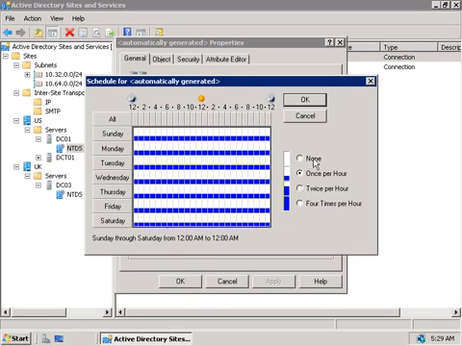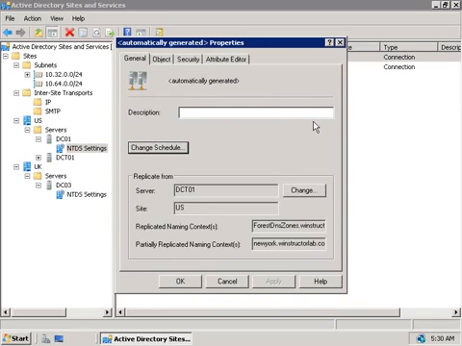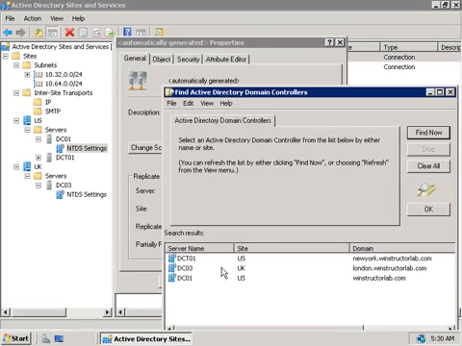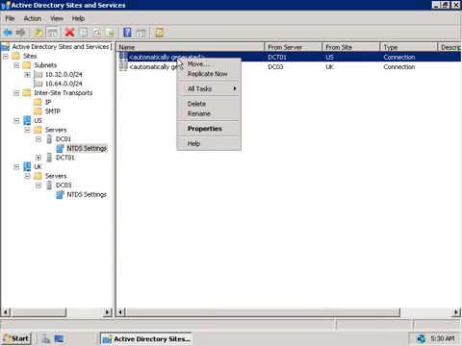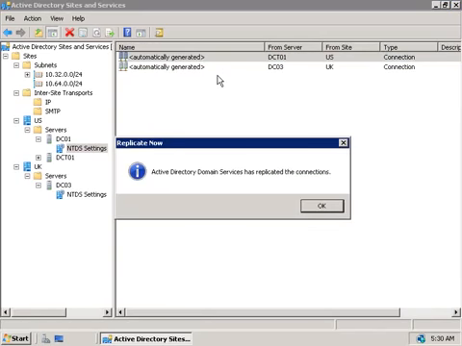Now, if we click on the Change Schedule button, this will allow us to alter the replication schedule. Now, the default Intrasite replication is once per hour, but we can change this to none, to twice per hour, or to 4 times per hour, which of course is 15 minutes. But if you do change the schedule, again, you will be turning this into a manual connection object. Now, finally, we can change the replication partner here by clicking on the Change button and then selecting a domain controller that we wish to replicate data with.